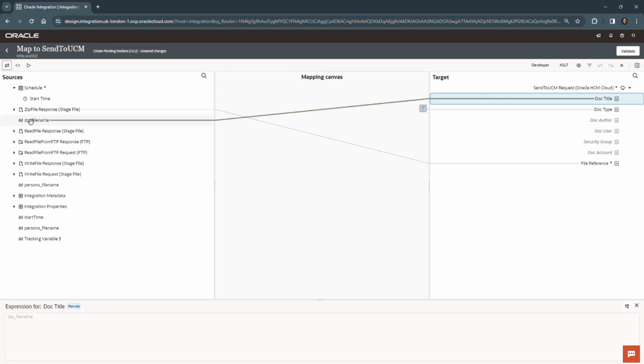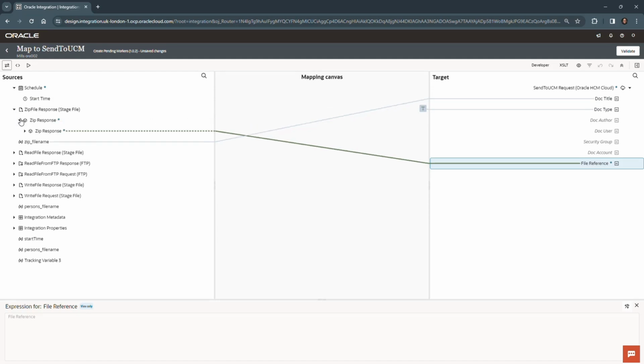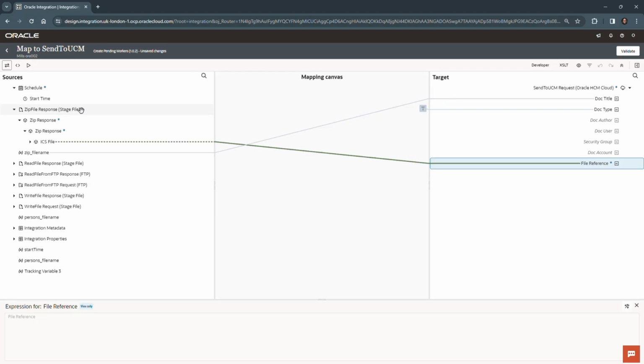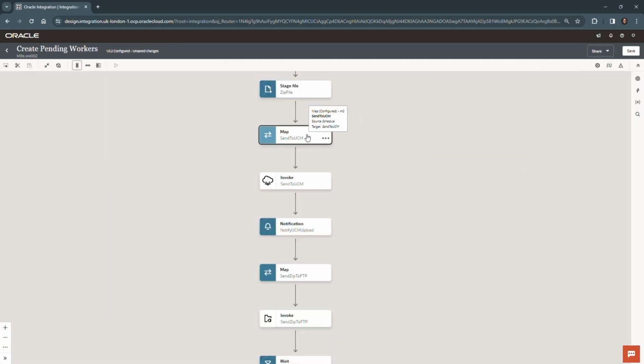Remember that zip file name, so we're going to use that same name to pull it over there and send to UCM. The important part is that it needs a file. Where's the reference to the file? Well, if you recall, on that zip response that we made in that stage file action, it returned a file reference to the zip file that we created, and that's where that mapping takes place. All right, so now we've sent the file to the UCM.